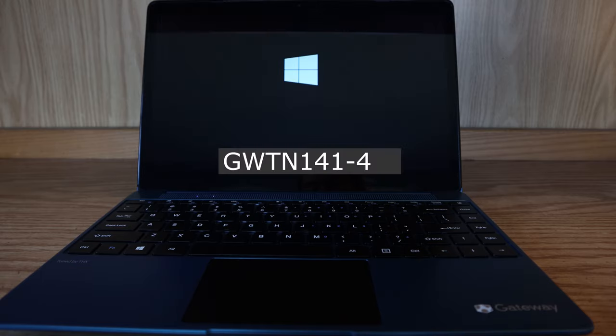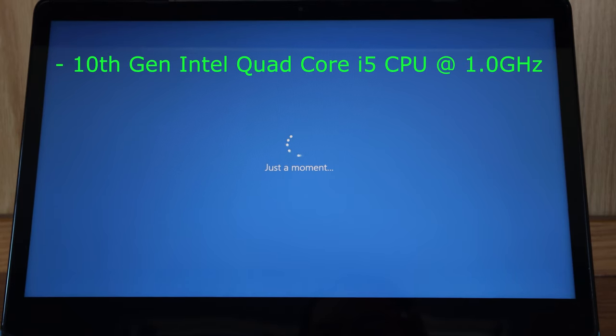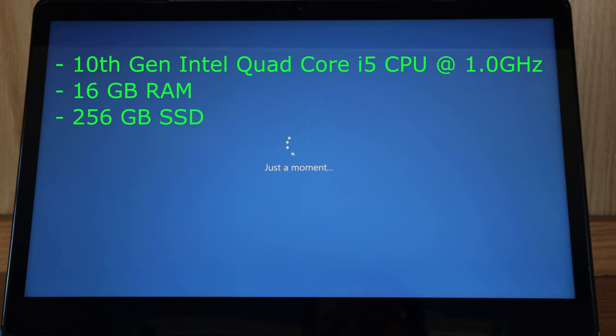This model is the GWTN141-4, and inside is a 10th generation Intel Core i5-1035G1 CPU at 1 GHz, 16 GB of RAM, and a 256 GB SSD.